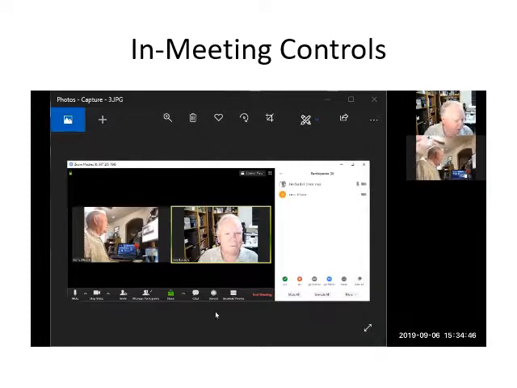The next command is chat. When you do select chat, you'll get a small window that allows you to send text messages to either the entire group or to an individual in the group. And you can send answers or responses this way.